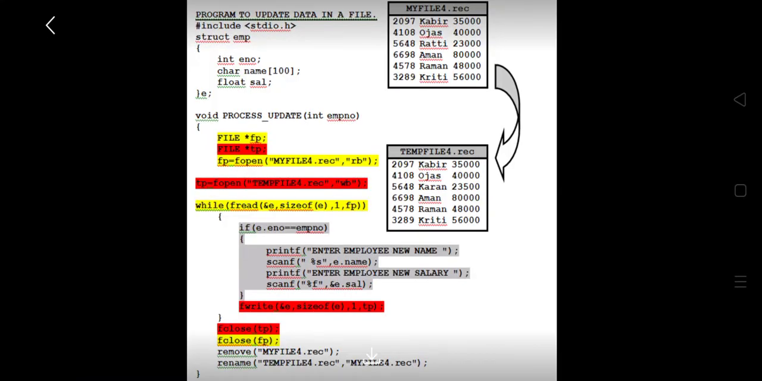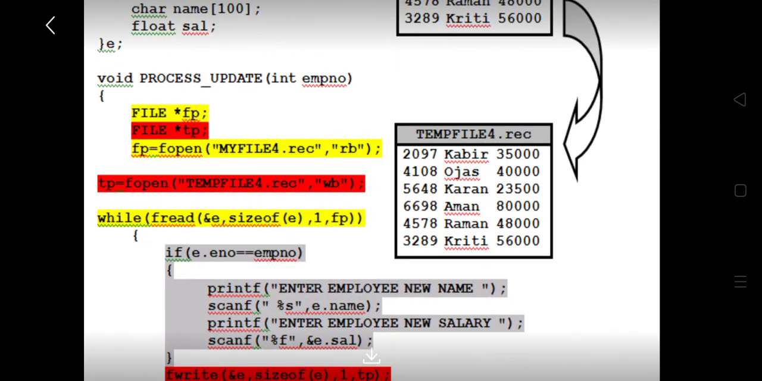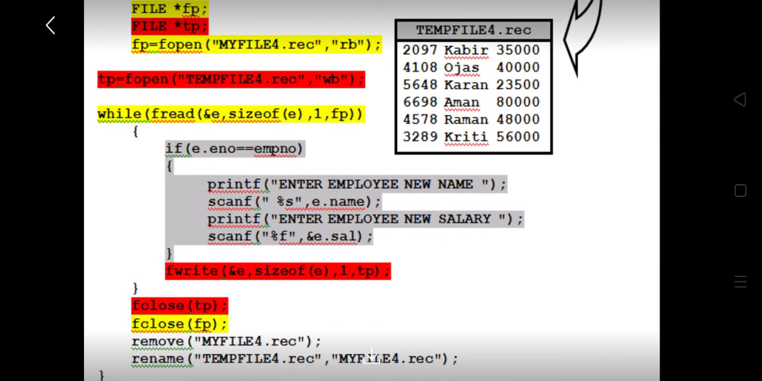The last program of today's session is updation of a record. If you look at the screen again, you will see that record 5648 of the file myfile4.record has been modified to Karan and 23500. This program is the same as copying one file into another, but while copying, you check whether the employee number matches the employee number which has been provided. The employee number provided is 5648 here.